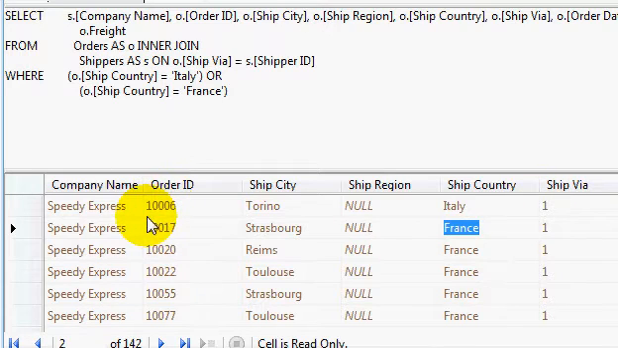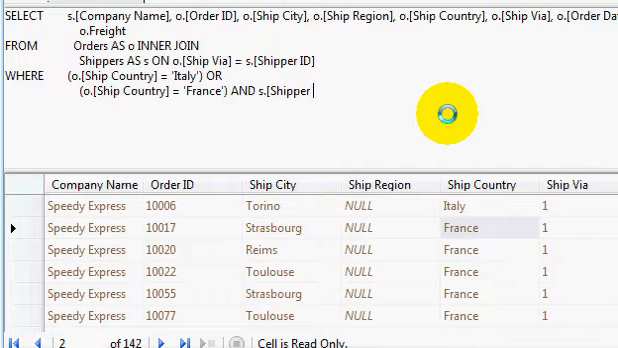Now, if we take it a step further and we say we only want to see also Italy or France where the company is Speedy Express and the shipper ID equals 1. And since we're linking by the ship via column to the shipper ID in the shippers table, we know that the Speedy Express number is 1.